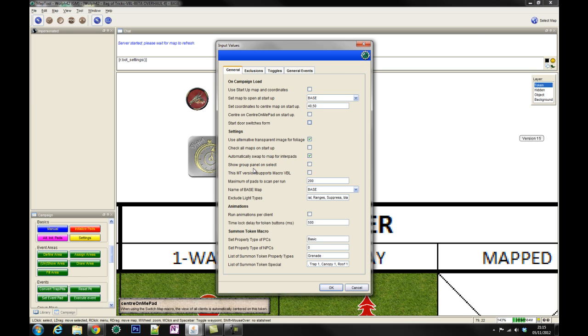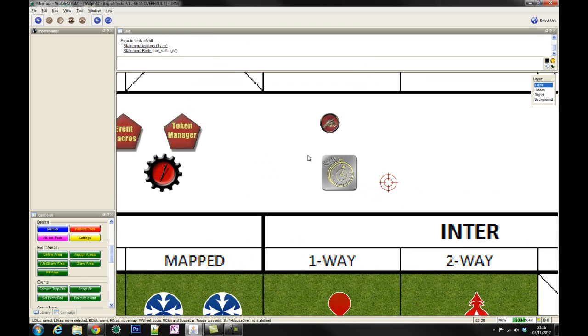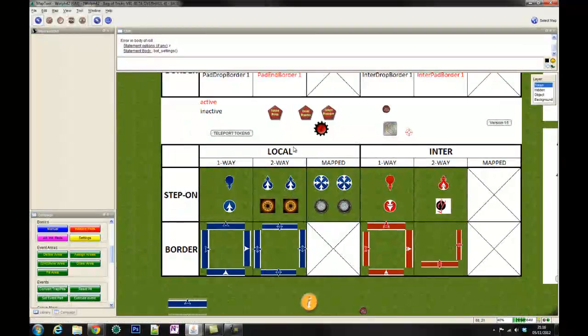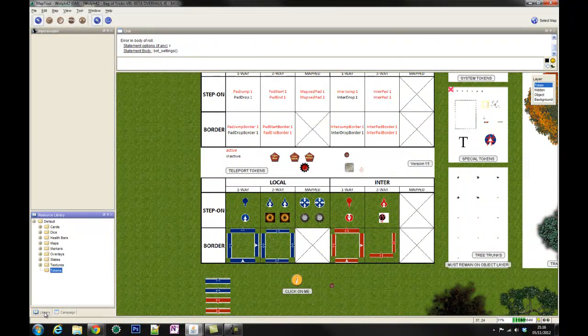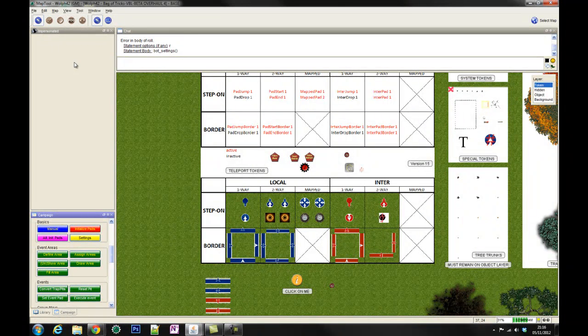I have a question about that. So when they move over an interpad, it automatically goes to the new map. But if it's not checked, what happens? It disappears. I'll show you. Oh, so it removes the interpad then? No, it doesn't remove it.